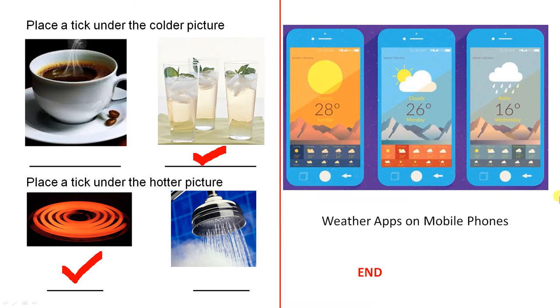So this video has just given us some brief insights into different temperatures and how to compare them, and we've looked at different objects and different types of weather which have different temperatures.